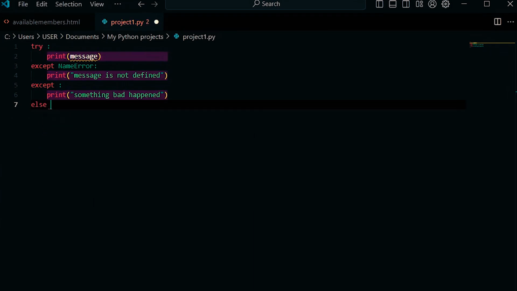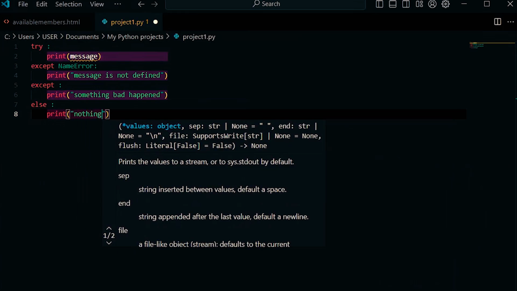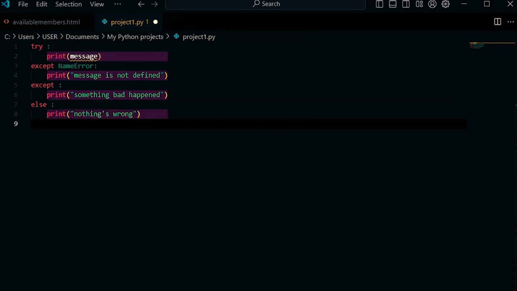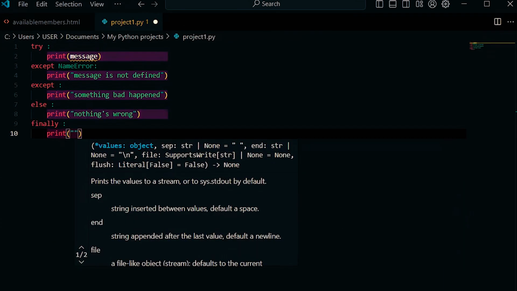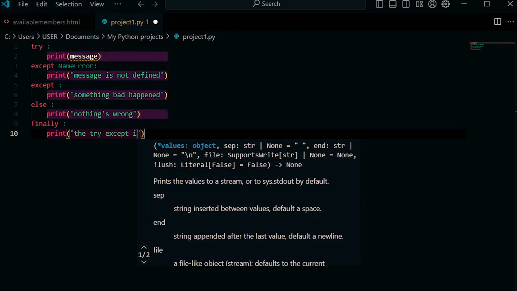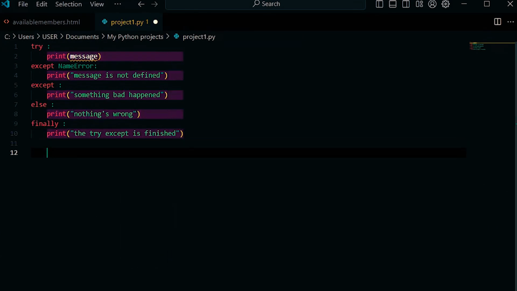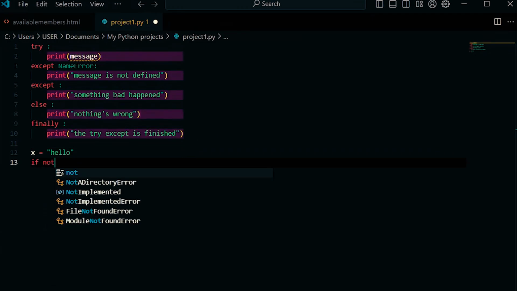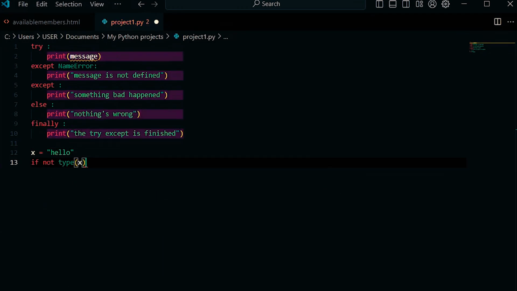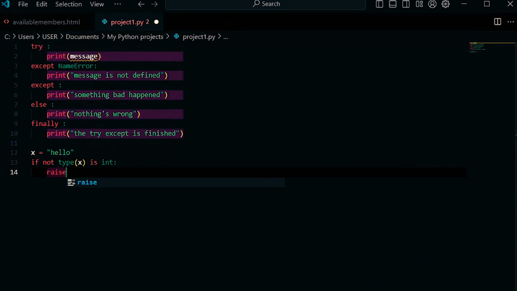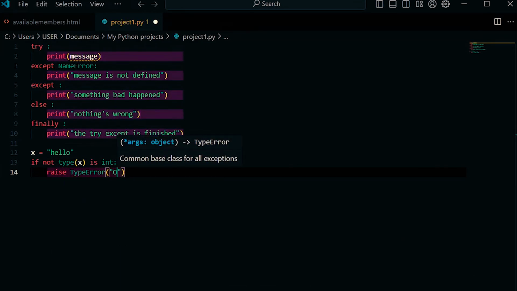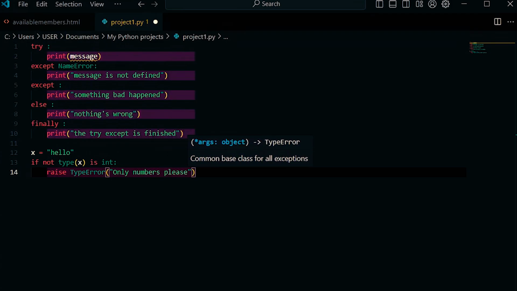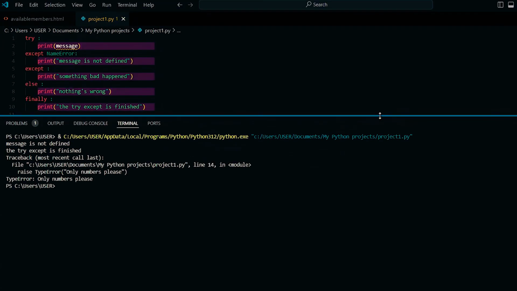And then let's move on with else. Print nothing's wrong. And finally, print the try except is finished. And then let's create another one, right? x equals hello. If not type x is int, raise TypeError, only numbers please. Okay, let's run this.